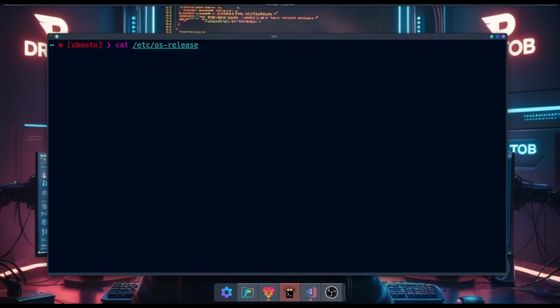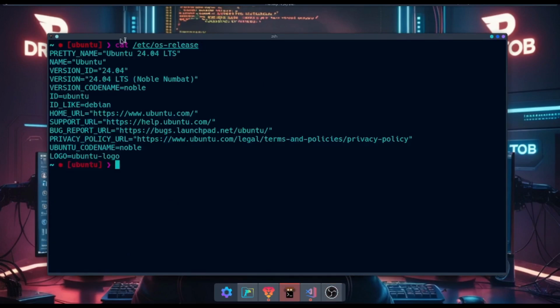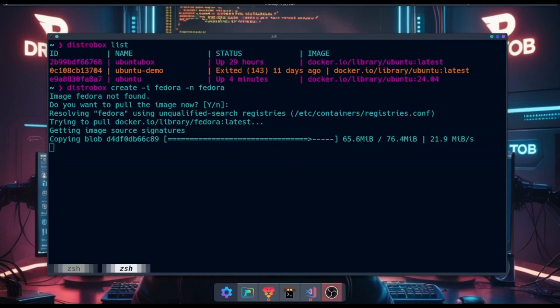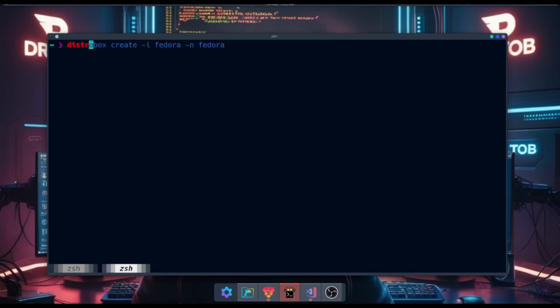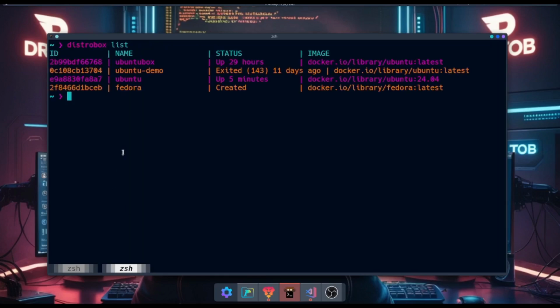Okay, now that we have successfully created an Ubuntu container, let's go and create a Fedora box using the Fedora image, by executing this command. Then we can list it also. And now you see that we have both Ubuntu and Fedora installed.